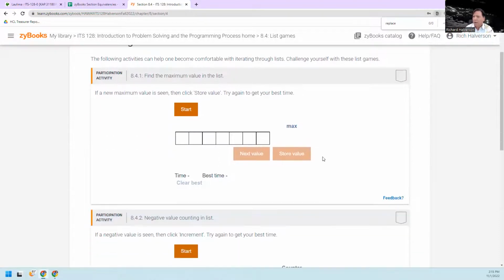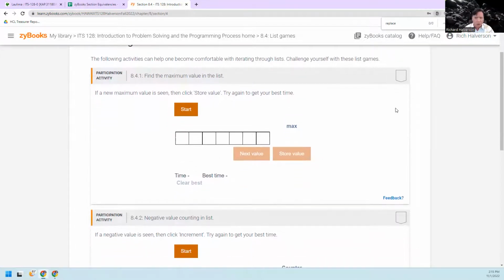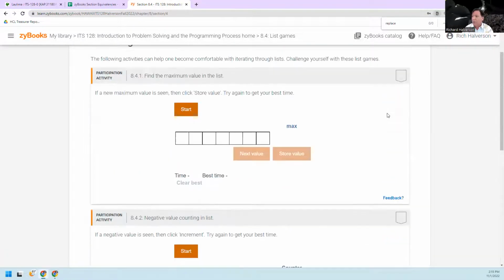Okay, so here's some nice list games that you can play. Oh, I guess you have to play them, because otherwise you won't get the points. This is 120. Here, I'll do one. If a new maximum value is seen, then click store value. Try again to do your best time.